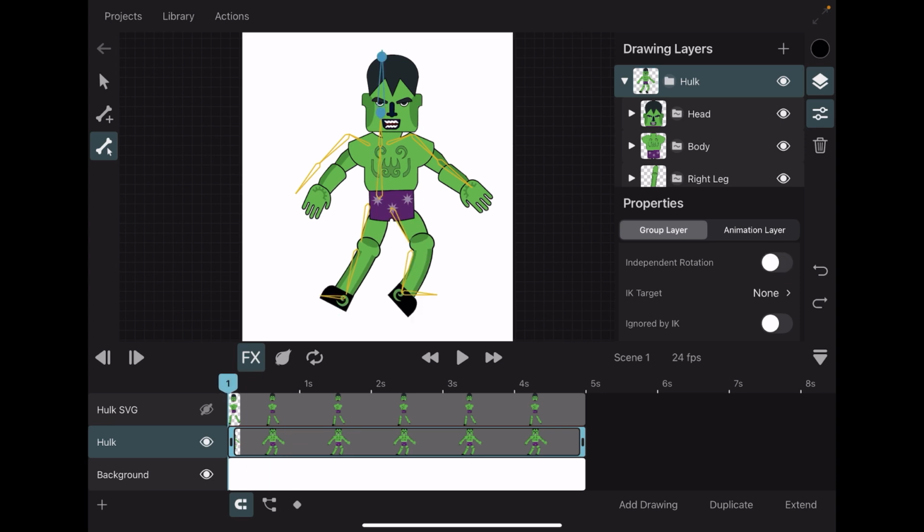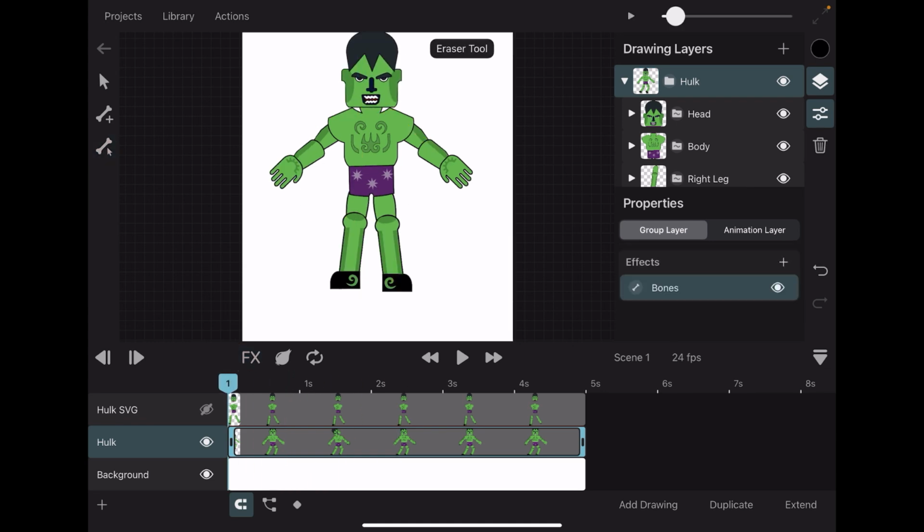So I could start with the head, for instance, and I think it's got an automatic keyframe on the first frame, and then literally just do it like that, and then maybe that. And you can see here I've got a strange thing going on. Same with the arms. I think I showed that earlier.